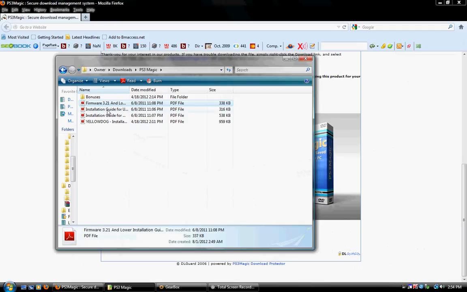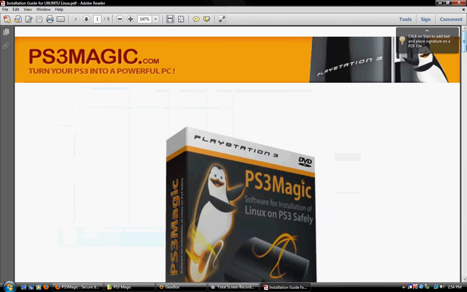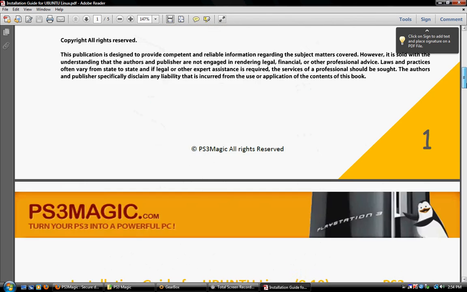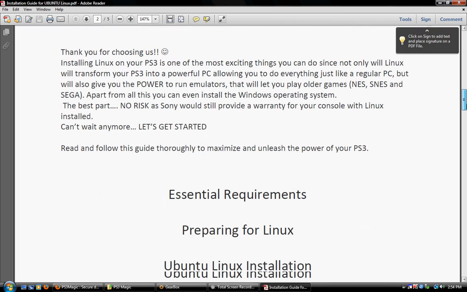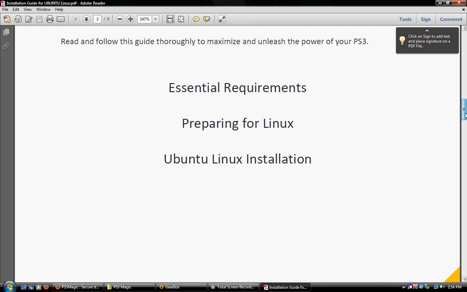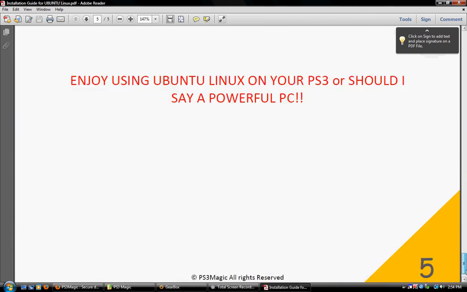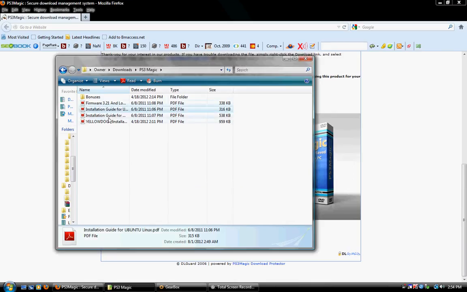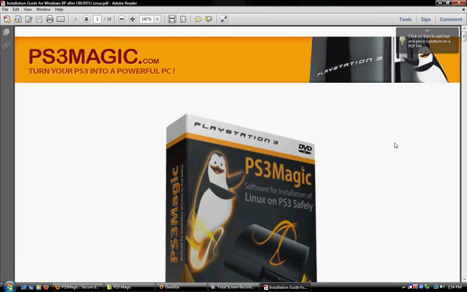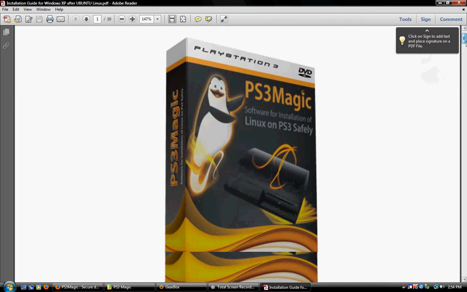And then over here we have the other one, the installation guide for, well, I call it Ubuntu. I don't know what everybody else calls it, but Ubuntu Linux. Sorry, I'm not a super techie person, so I might even have that wrong. And again, essential requirements, preparing for Linux, and then the actual installation process, everything you need, and then the installation guide for Windows XP after Ubuntu Linux.